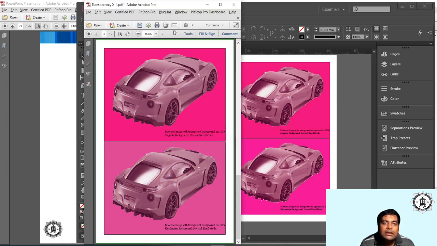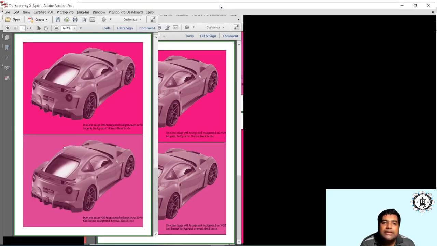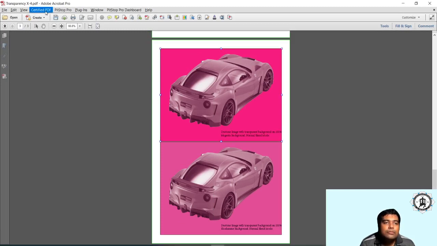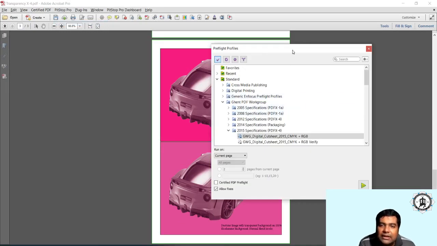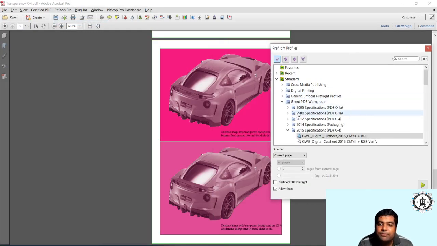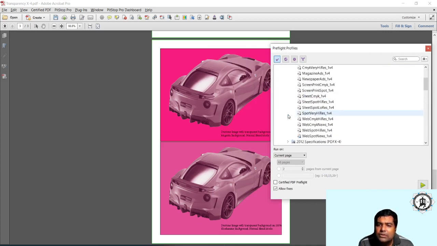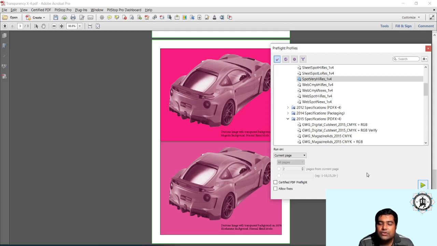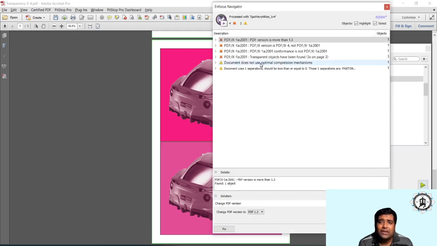So what I'll do is I'll pre-flight this file with live transparency against PDF/X-1a. I will go for spot very high resolution, and I will check whether there is any error or not. I will run this against GWG 1 version 4, which is based on the PDF/X-1a standard, right? So let me run this. See, here it is set to error.